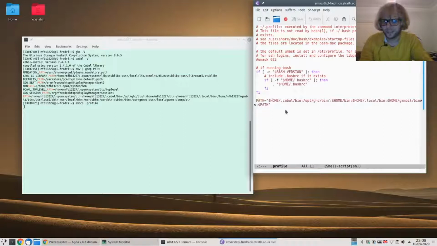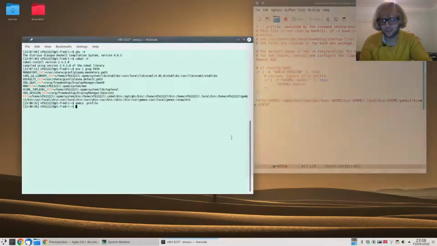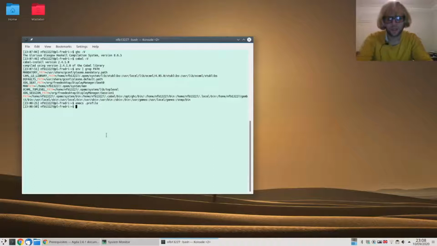And what you see here is I'm adding this directory to the path so that bash will find these binaries that we are going to install. Okay, so we've done that, that's the first step, and after that we will use Cabal.